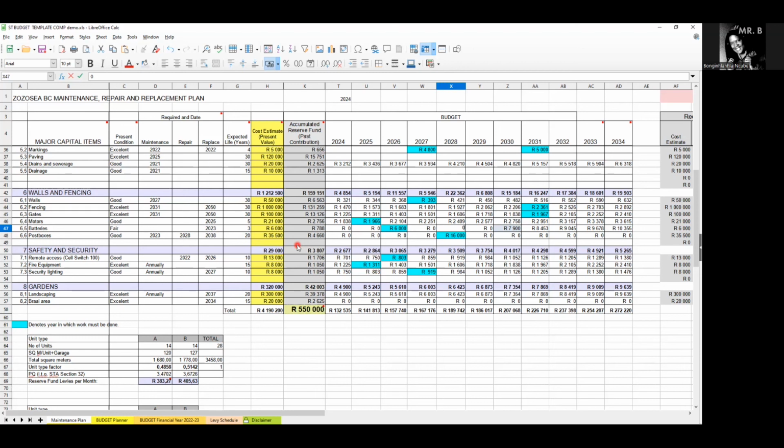The reserve amount, I know that according to legislation it needs to be a certain percentage of the budget. Would you know how much percent? No, because I don't work with percentages. I don't work with percentages because real life doesn't work with percentages. This is what I need.